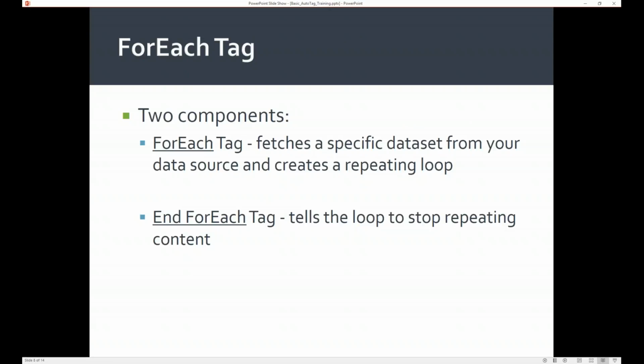Now, for an overview of what a ForEach tag is, a ForEach tag does three things. One, it fetches a set of data or the specific data that you want to utilize within your data source. Two, it can repeat that data through an iterative loop. For example, if you're trying to create a list. And third, it repeats content between the beginning and ending ForEach tags. The ending ForEach tag just tells the report designer when to stop repeating content with each iteration of the loop. The ForEach tag is a tag that you will use regularly.